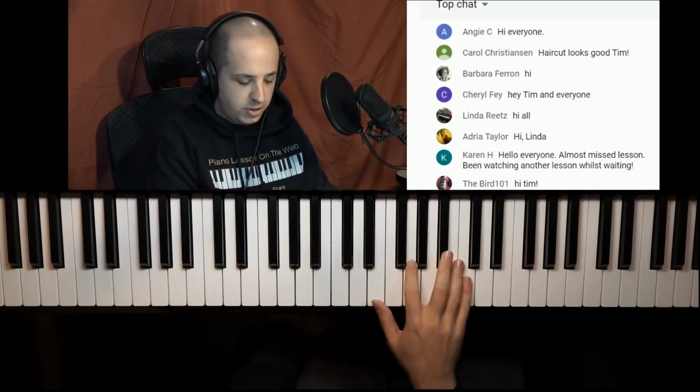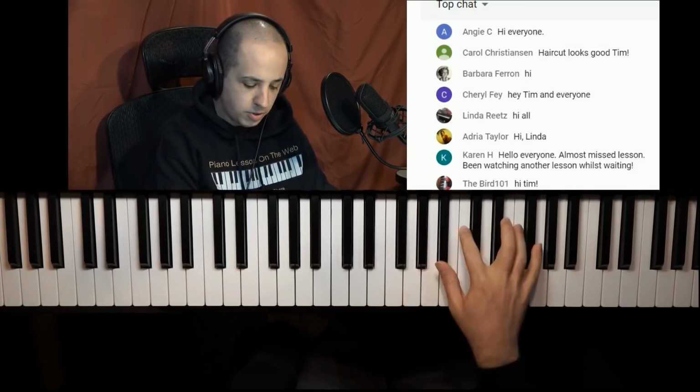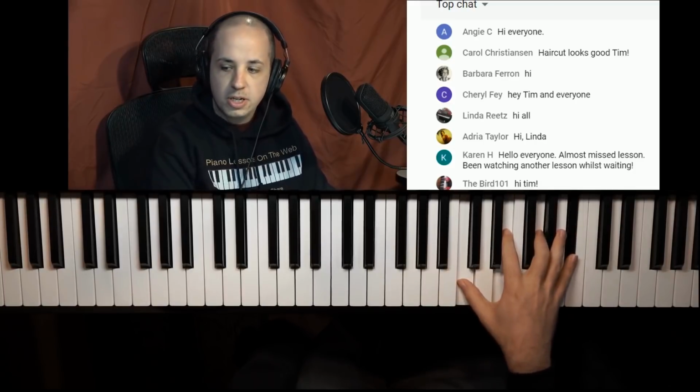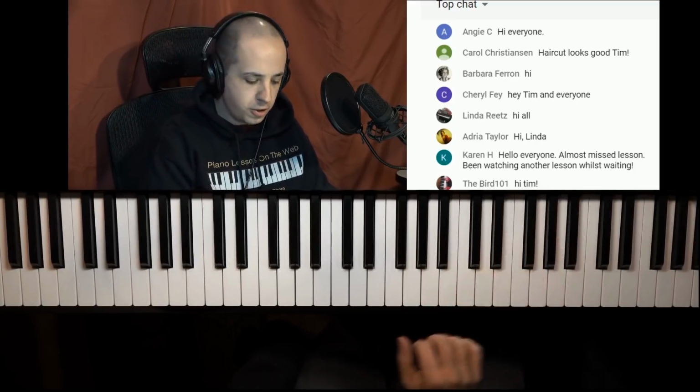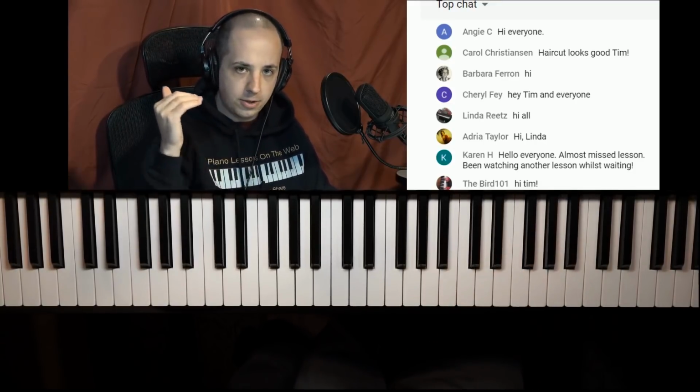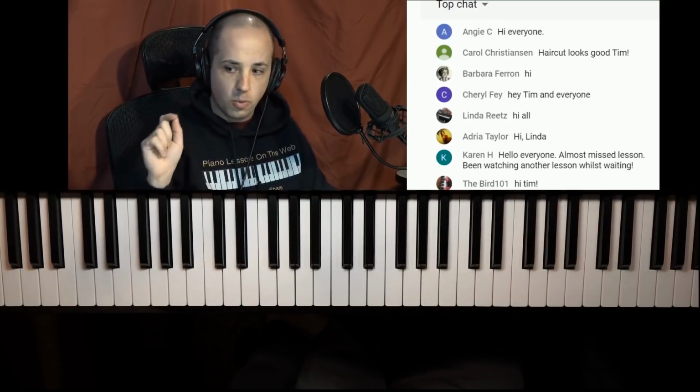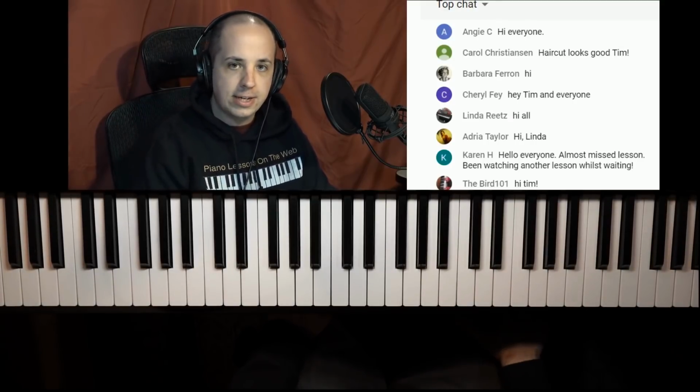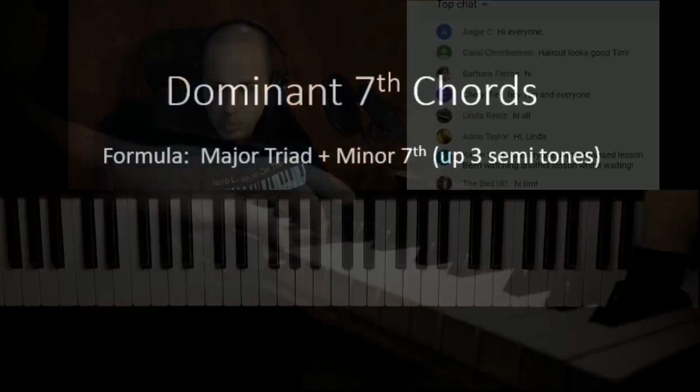One thing I want to quickly mention is that you can invert seventh chords as well. However, this time, you actually have another inversion to work with. Every note you add into the chord, you can invert it one more time. Okay, let's take a look at the next type.